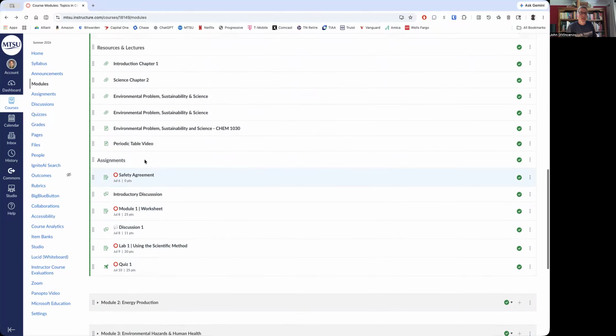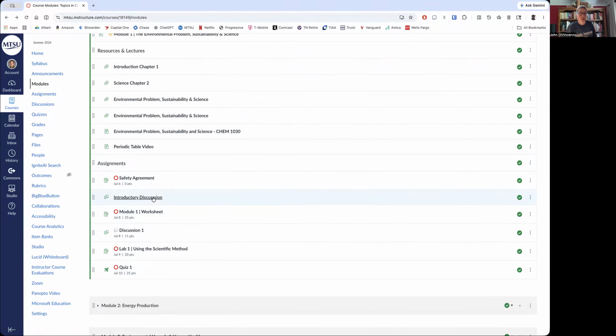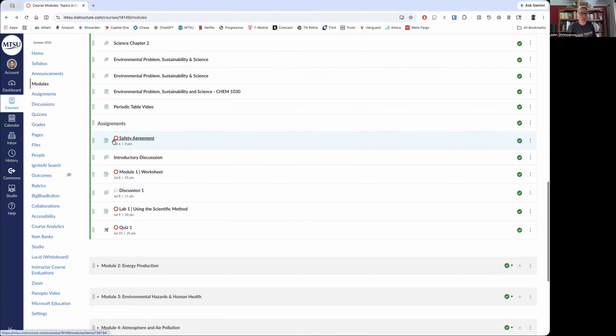So there's the safety agreement I mentioned you have to fill out. Here's the introductory discussion. This one is not graded. That's why it doesn't have the little red circle, I guess. No, because the safety agreement is not graded either. I guess I kind of consider that graded. But anyway, I haven't learned all these symbols. But anyway, there's your first discussion.